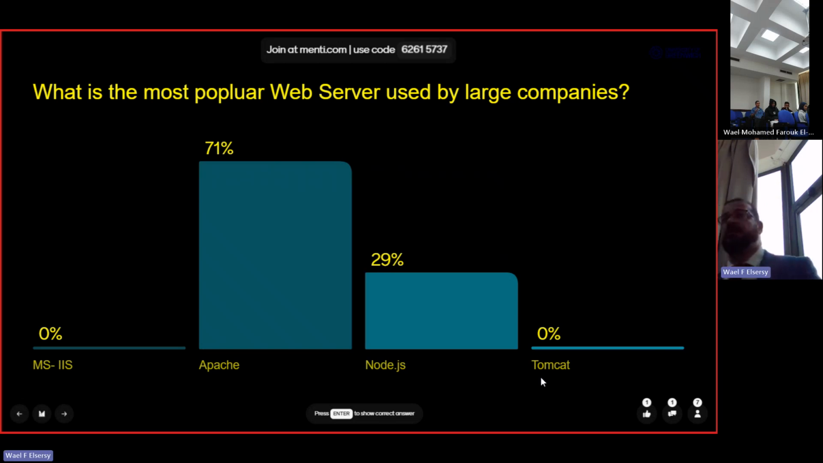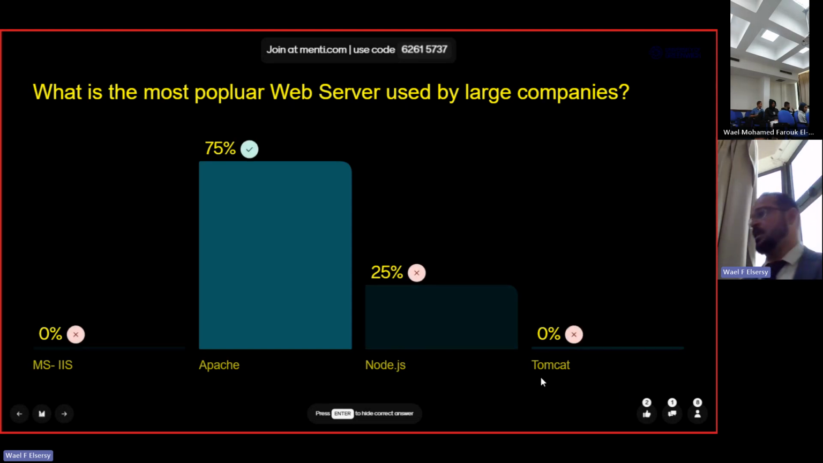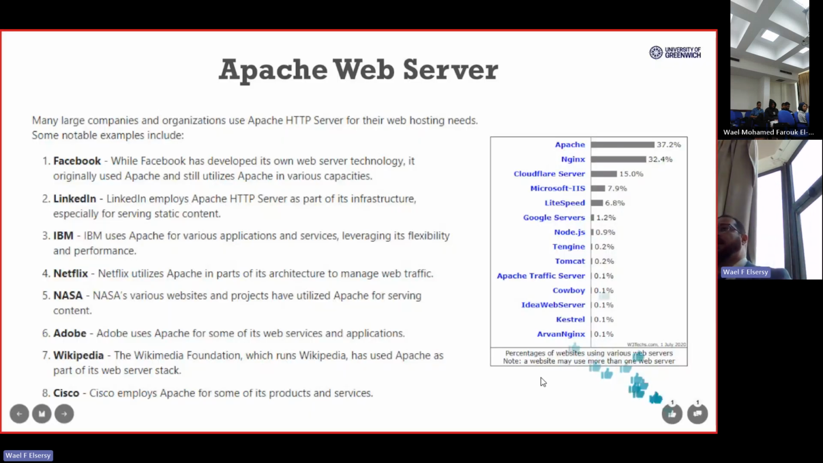Okay, so how many votes do we have? We have 7 votes. 75% now is saying Apache is the most common web server used by large companies. And let's see the answer. The answer is yes. Apache is the most common web server used by large companies.